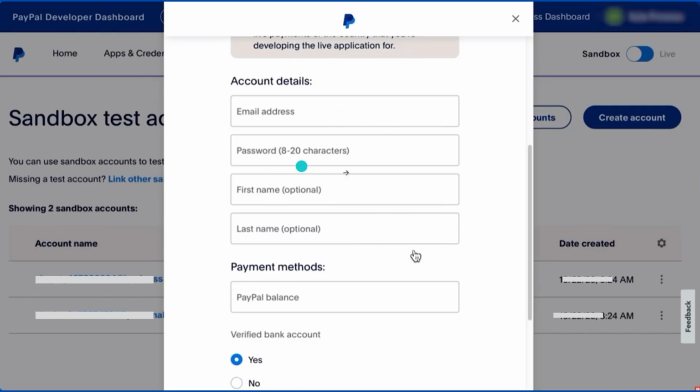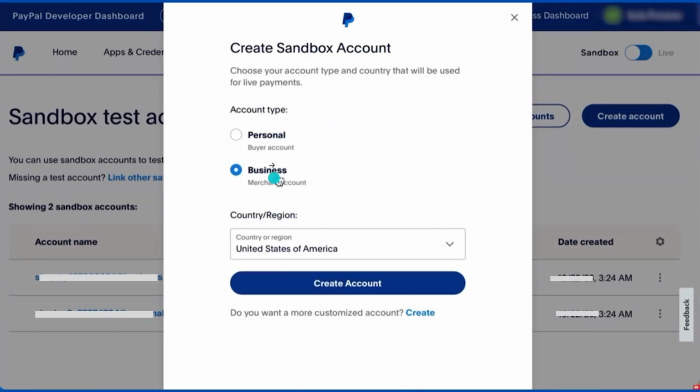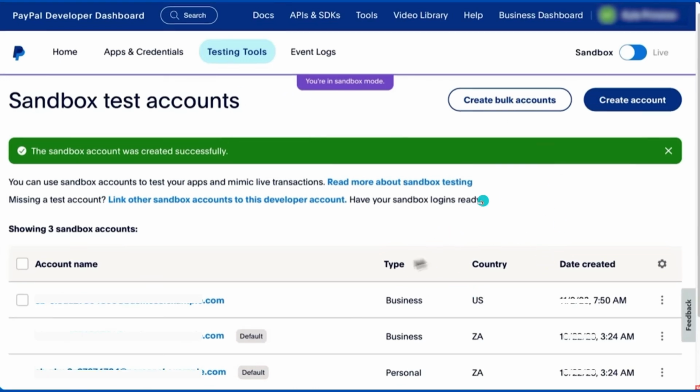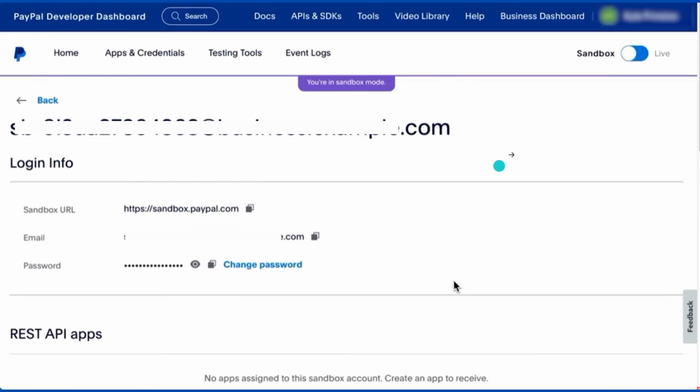A few practical tips as you build. Always use Sandbox endpoints in your API calls so nothing touches production. If you need variations of an account, use the duplicate option in the Manage menu to spin up a copy quickly. You can delete extra accounts you no longer need, though note that the two default accounts cannot be removed.